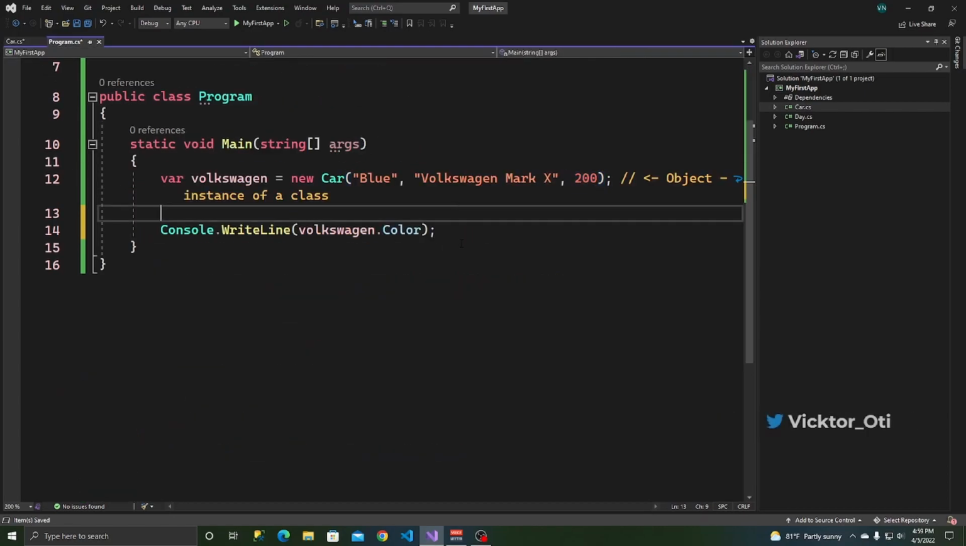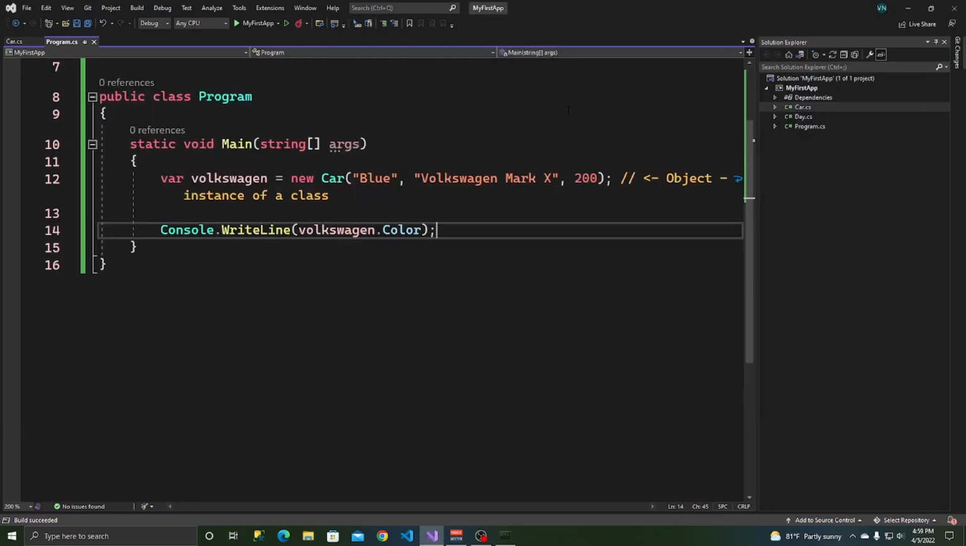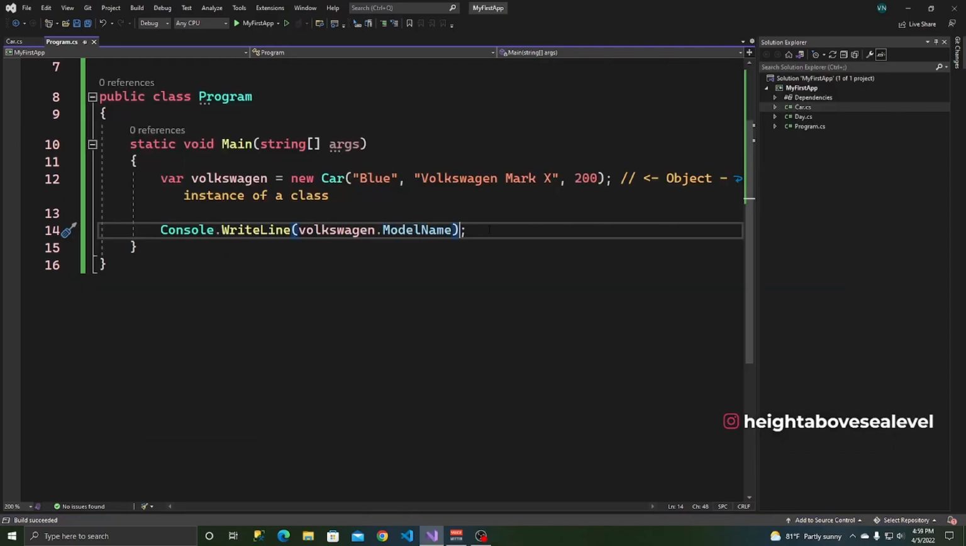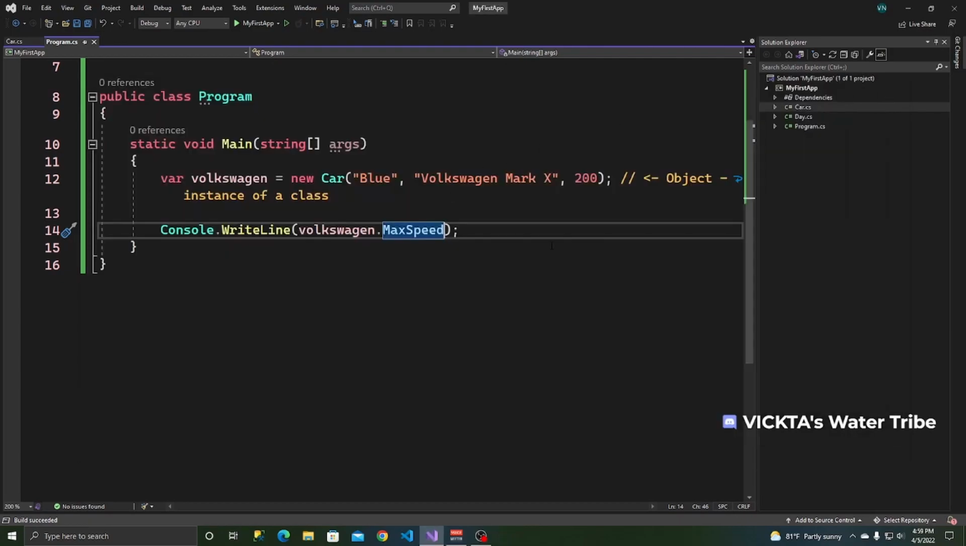And if you press Ctrl and F5 to write on the console the color, blue, because we just said it here. We can even say model name, Ctrl and F5, Volkswagen Mark X, and finally we can say max speed property, and that is 200. And that right there are classes in a nutshell.